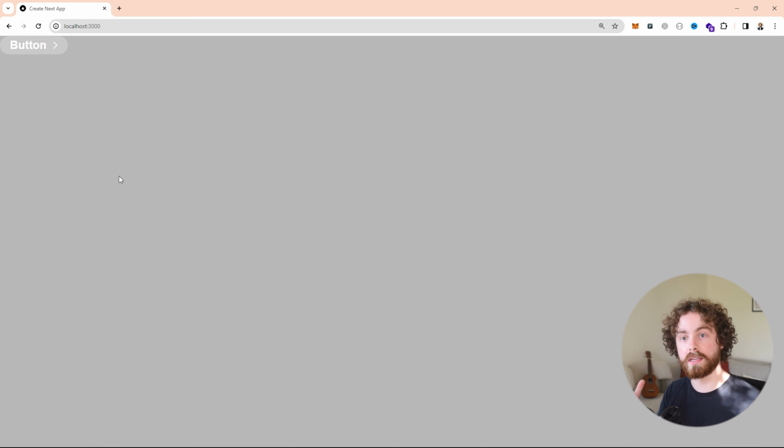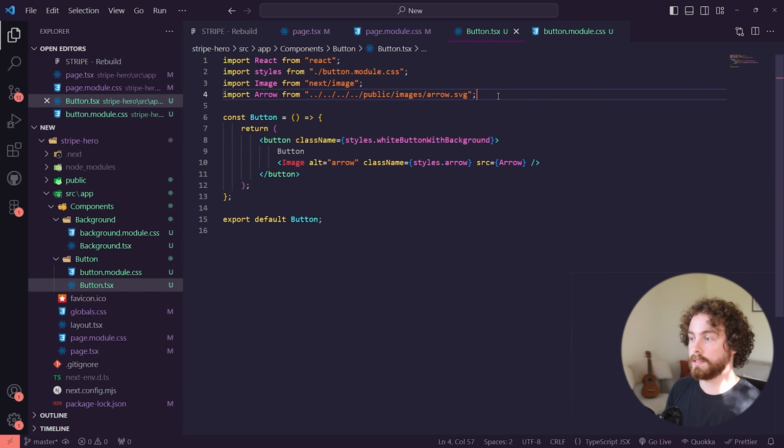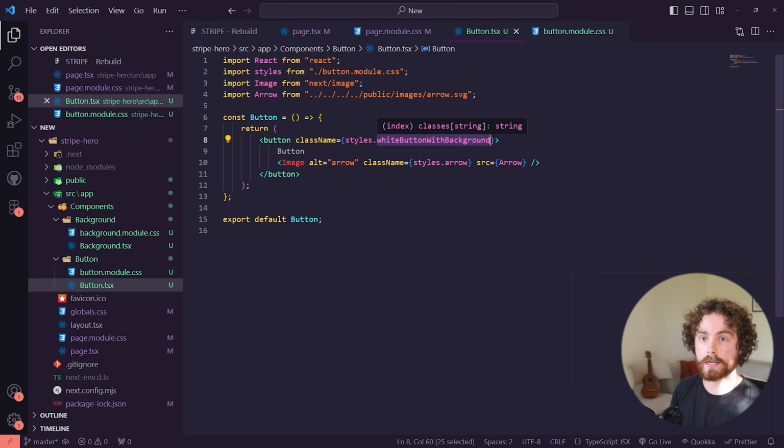But in order for this to work within our page.tsx file, we're going to have to use props, and I'm going to run you through exactly how we're going to do that right now. Since I'm using TypeScript, we want to define two different props. The first one is going to be what our text is going to be, and our second one is going to be the type of button, which determines the class name as shown here.